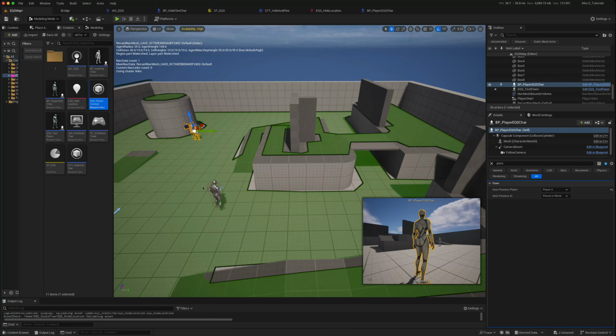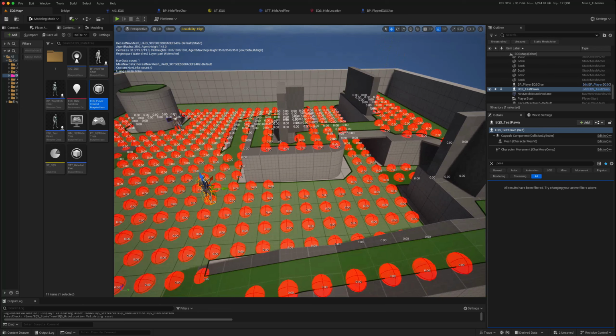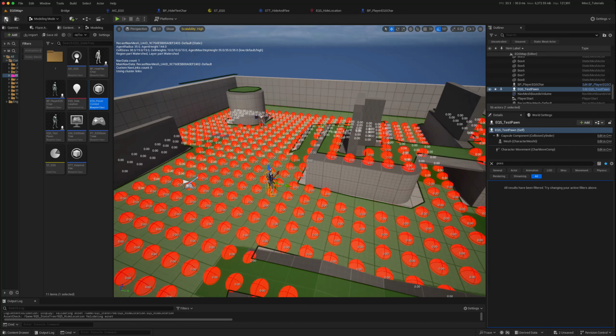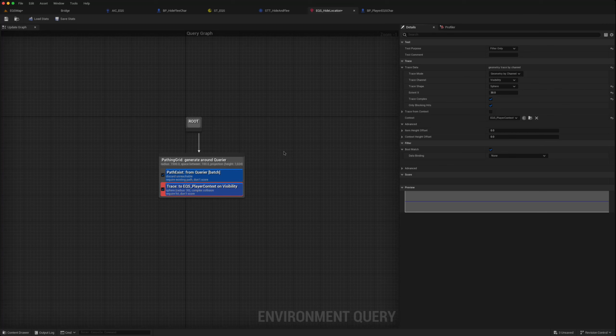Does that change anything? So we click on our character again. Again, we're not scoring it, so things might not look normal. So if we do a score on there, we go to the EQS player context, change that to score.